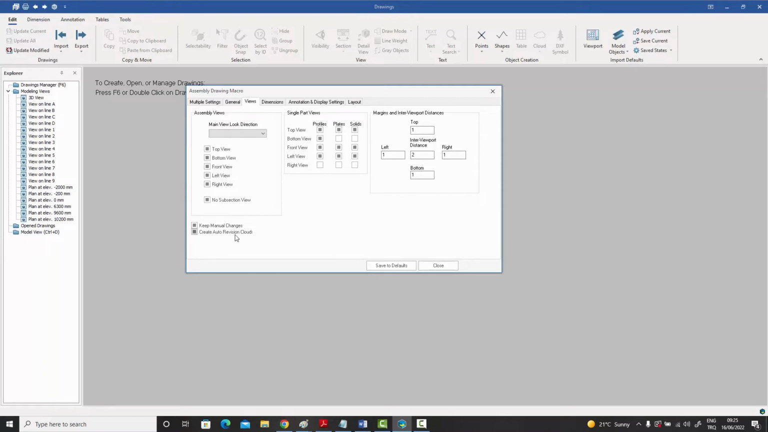And the creation of auto revision clouds is basically, obviously, for when there's a change in the assembly drawing. Some dimensions have changed, some annotations have changed maybe, or some numbers have changed or that sort. You want a cloud around them, and you want to see exactly what happened. What is the difference from the previous drawing to the new drawing? So these two are for those very important purposes.